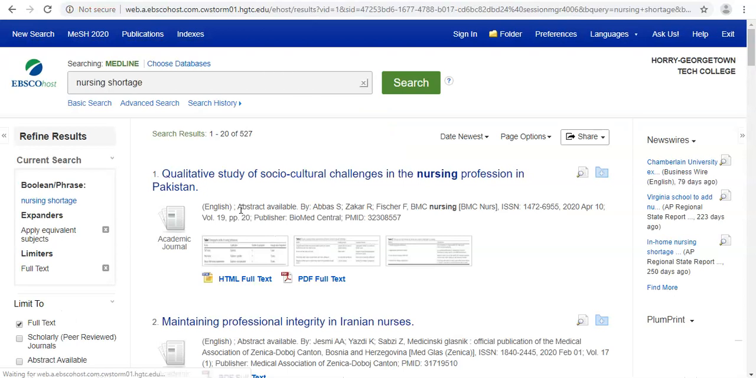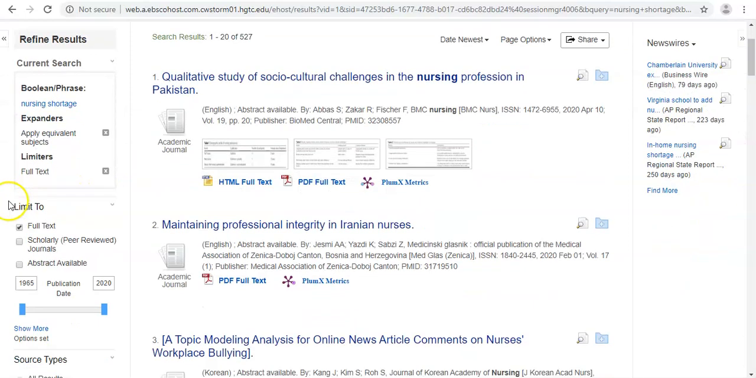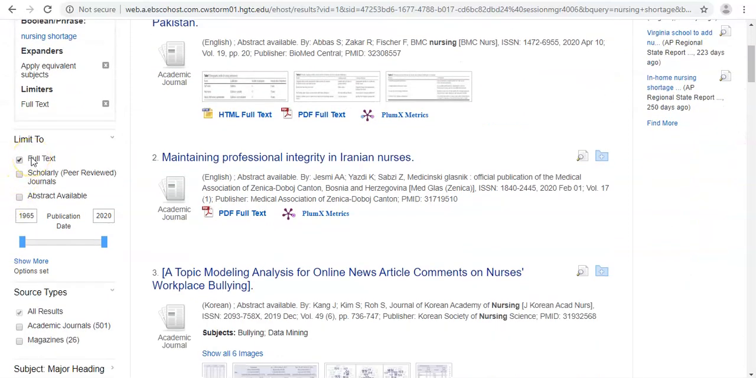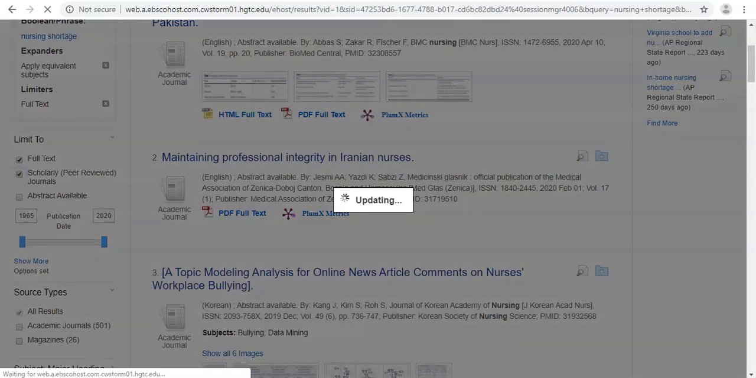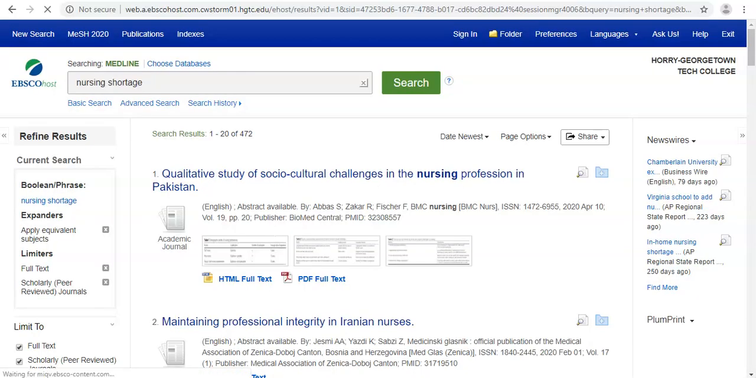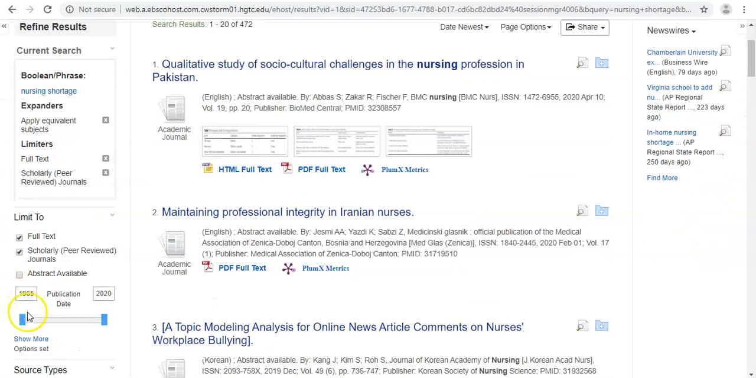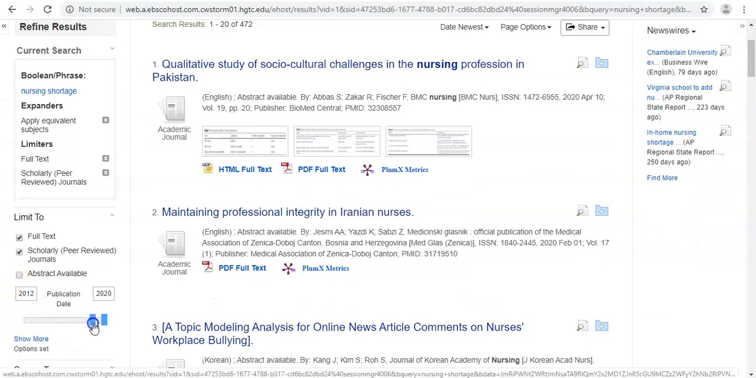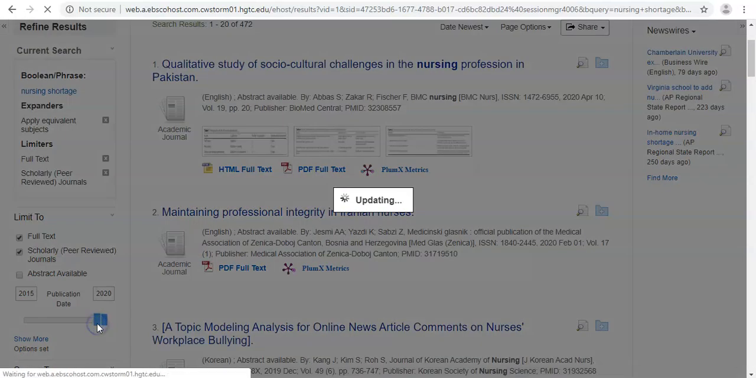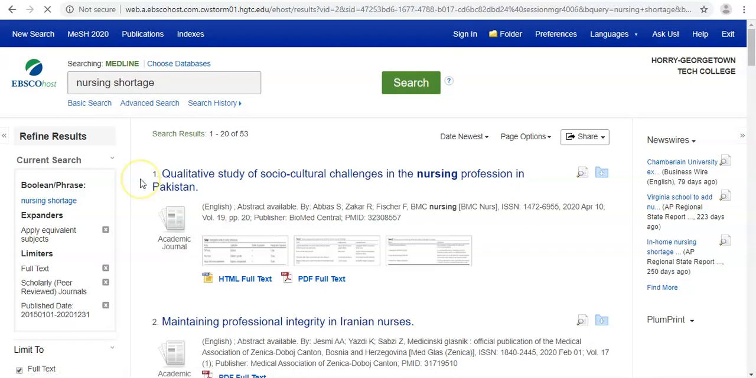And the concept again remains the same. I have a results list, but I do need to refine it down. Make sure full text is checked. Check scholarly peer-reviewed journals. And limit yourself to articles from the last 5 years. And you will then get a smaller list of search results.